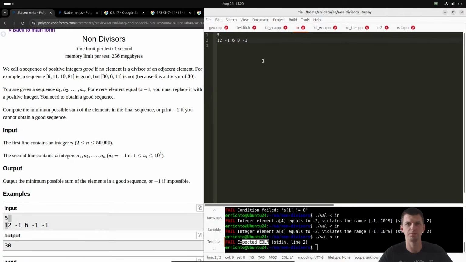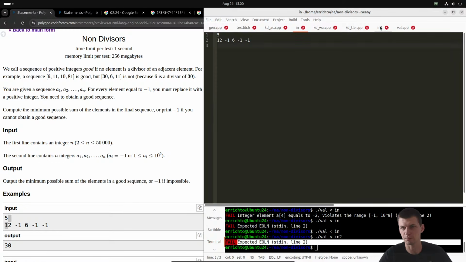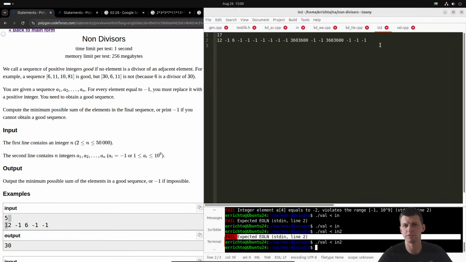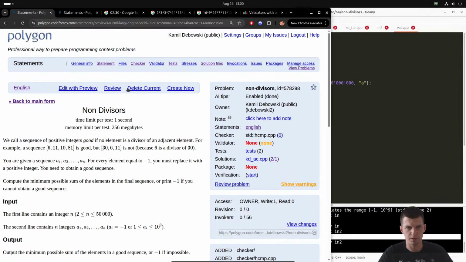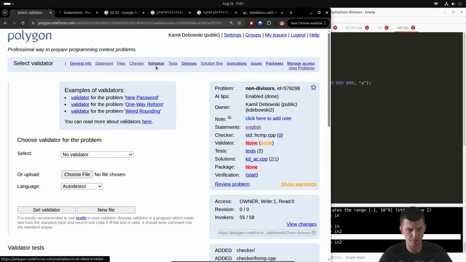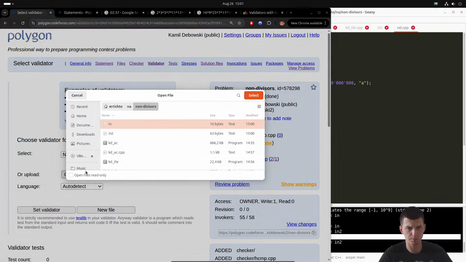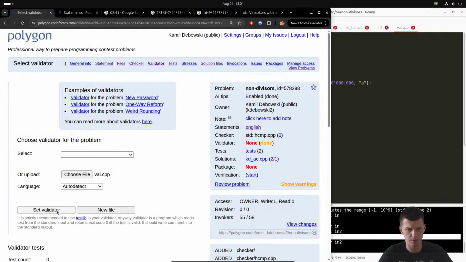Let's Control Z back to my test. Here, valid, second test. Second test is invalid. I messed up something. I had a space here at the end. Now it's valid. All right, so I have a validator. Let's upload it. Can I upload it here? Upload, yes. Validator.cpp. Set.